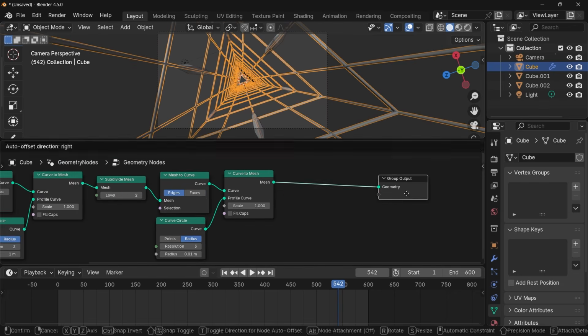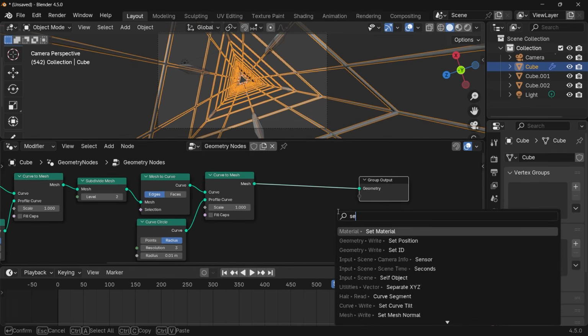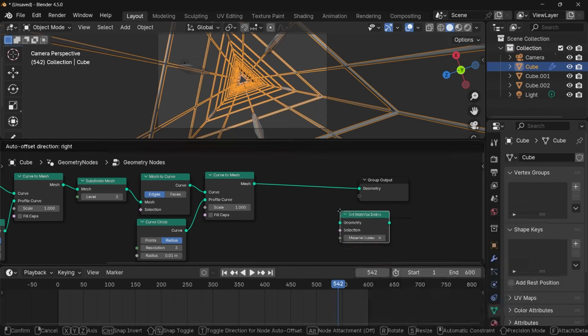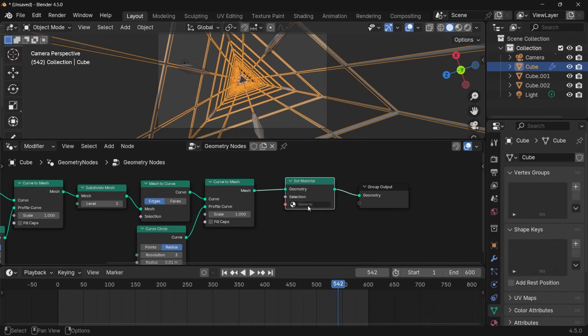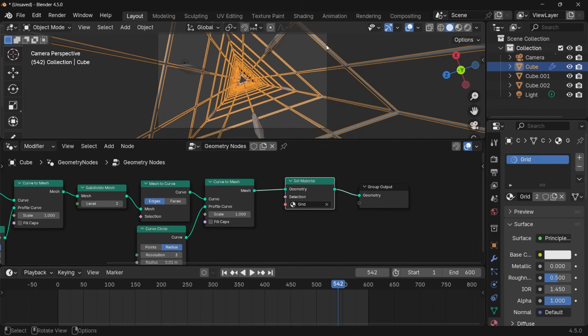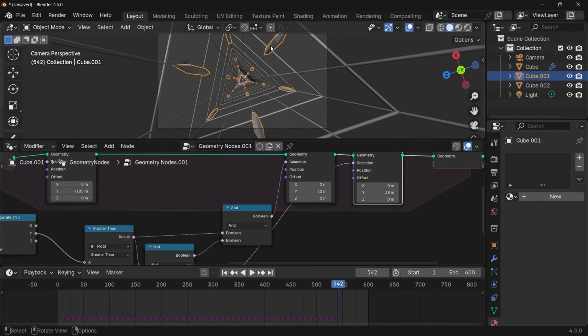So let's go ahead, move this group output to the side, press Shift A, search for a set material node, plug that in right before the group output, and we can choose the default material. Let's go over to the material properties and rename this to grid. Next, we need to create something for these particles.